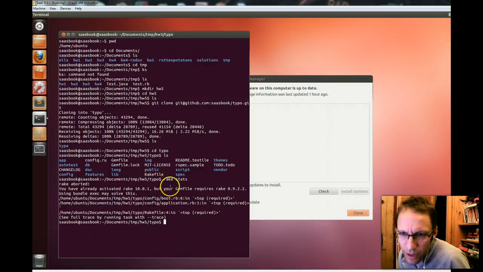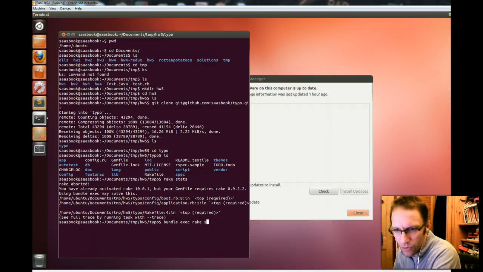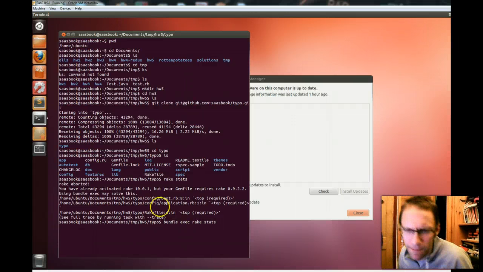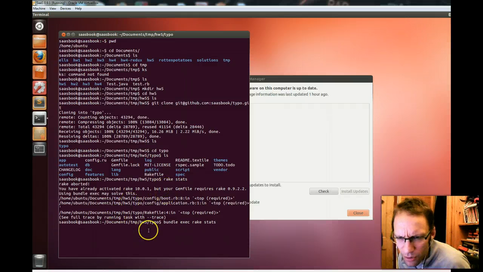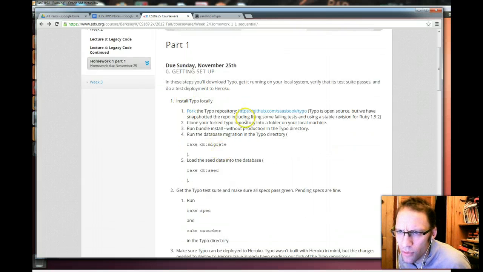But yeah, you might come up against this: you've already activated rake 10.0.1, but your Gemfile requires rake 0.9.2. The standard fix for this is bundle exec, and then whatever it was that you were trying to do. We're doing a lot of things potentially through rake in this, so that comes up a lot. So this is me. I've cloned it.